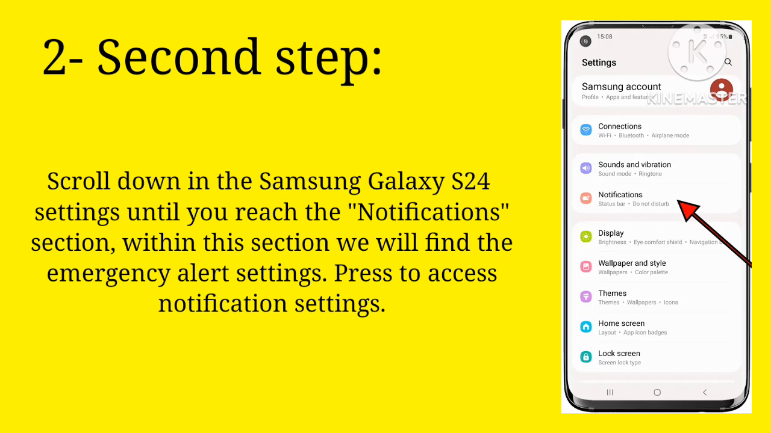2. Second step. Scroll down in the Samsung Galaxy S24 settings until you reach the Notifications section. Within this section we will find the emergency alert settings. Press to access notification settings.